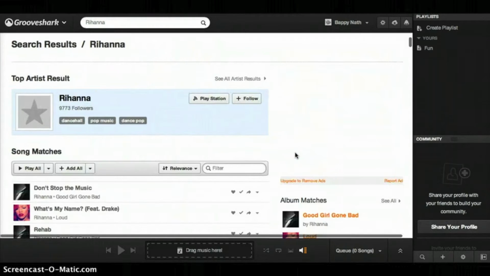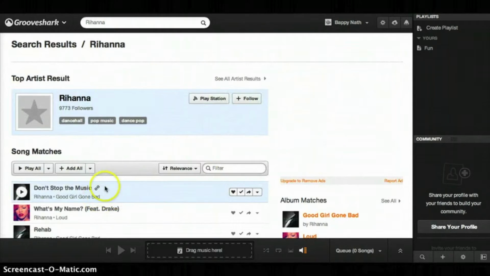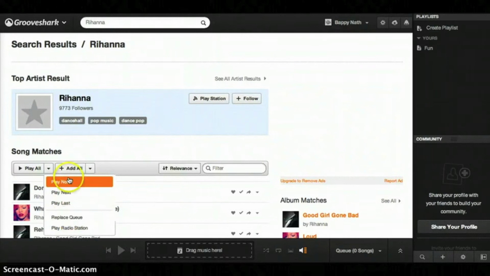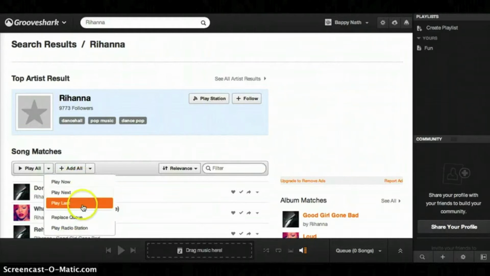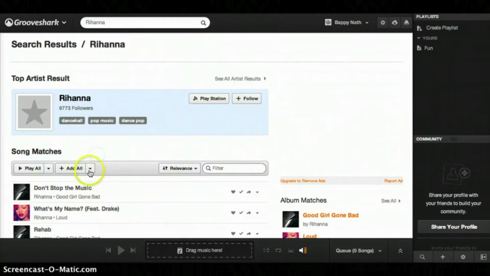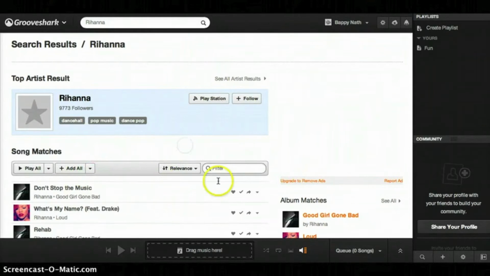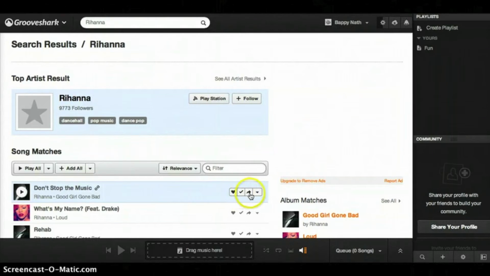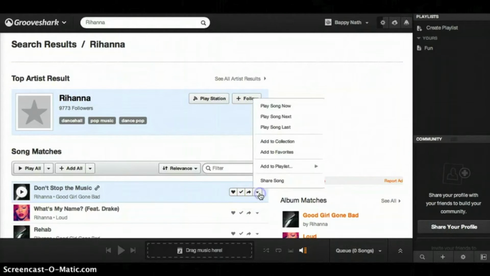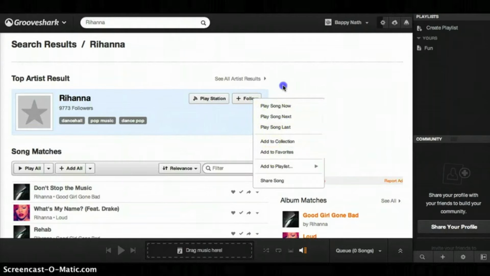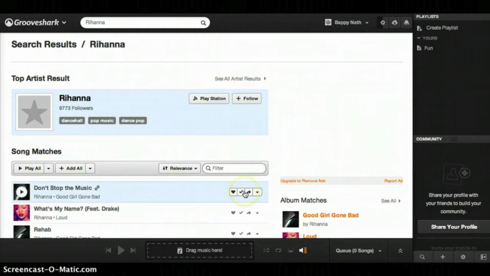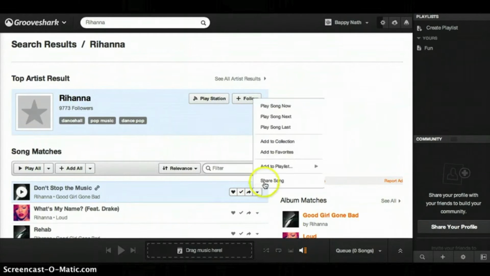Now if we go back to songs, you can choose to play all the songs or just one song, and you can choose to play them next, now, or last. You can also add one or all to collection, queue, or playlist. If you look next to each song, there is a heart, check, forward arrow, and a drop-down menu. The heart is to add favorites, the check is to add it to your collection, the forward button is to share the song to Twitter, Facebook, and other sites, and the drop-down menu is a combination of all of these things, as well as when to play the song.